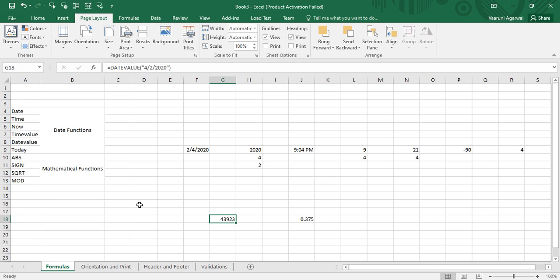So first of all, when we talk about the date functions, these functions are mainly concerned with the manipulation of the date and time. How can we get the present date? How can we get the exact time of today? And what is their importance?